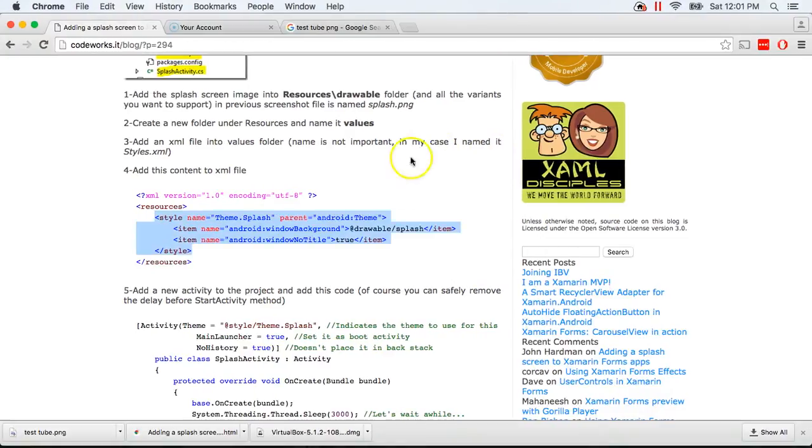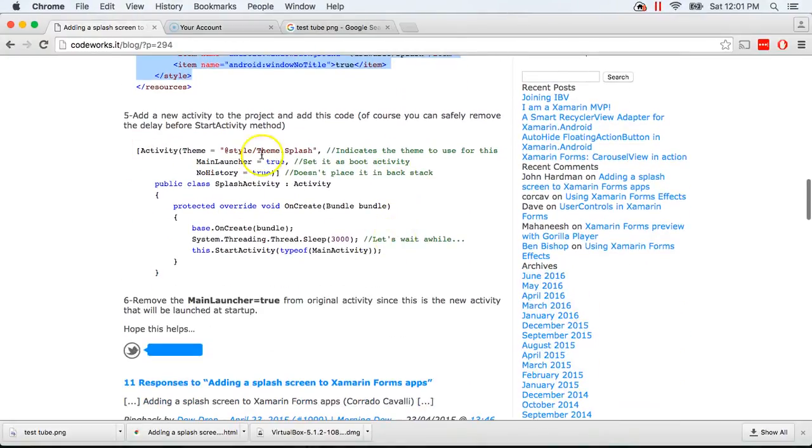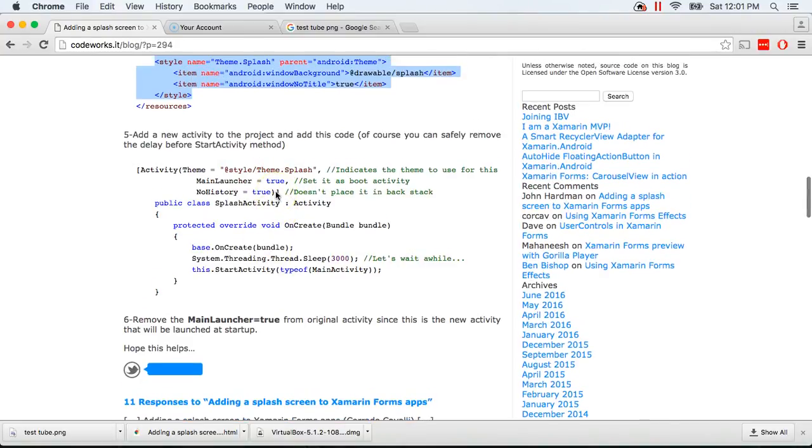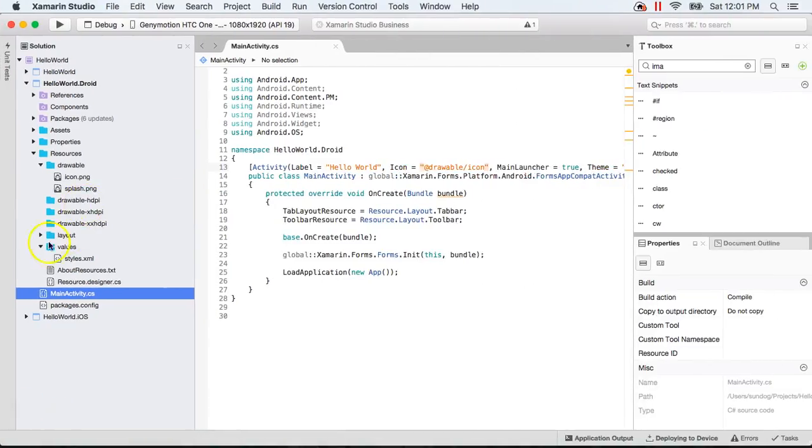Okay, so now what we need to do is we need to create another activity. And this activity is going to be for our splash screen. So it's like a whole other window that opens up. Kind of like in iOS we have the storyboard. In Android we're calling that an activity. So I have to do that.